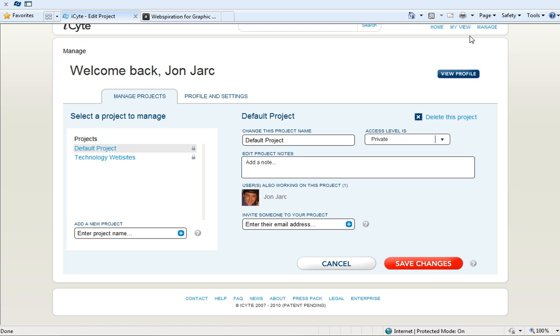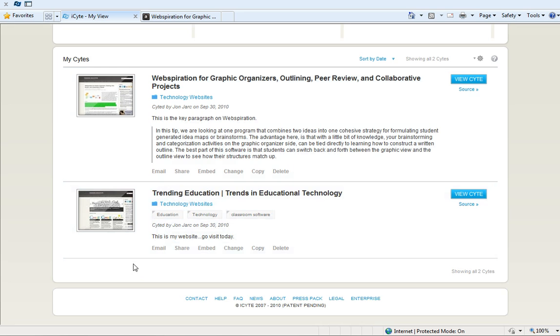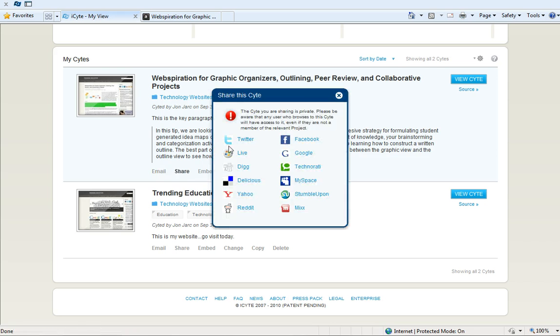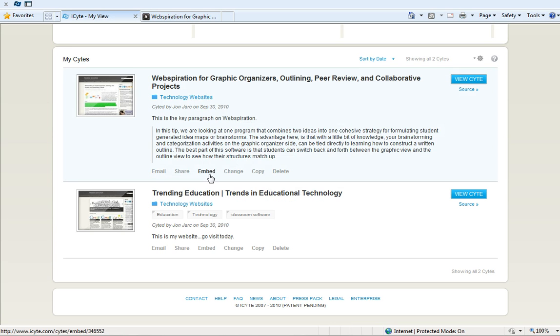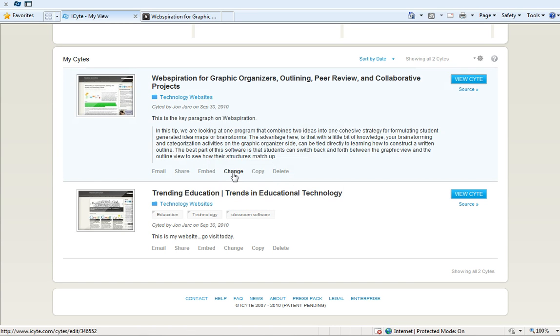So if I swing back to my list page, what you'll see is the sites that I have referenced here, and I just picked out two from my website just for example's sake, and they're listed here, and you have options to email, share on any popular social networking sites, embed, and this would be to embed this particular site into some other location, also change, copy, or delete.